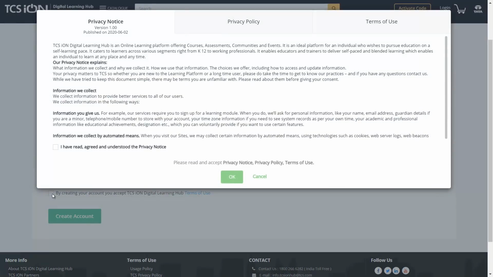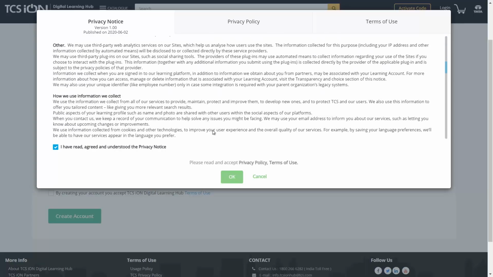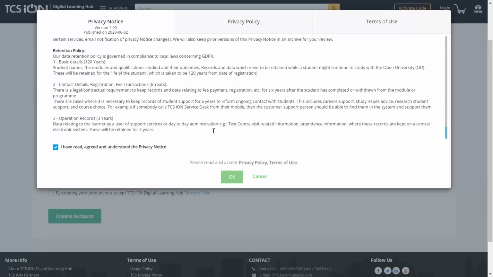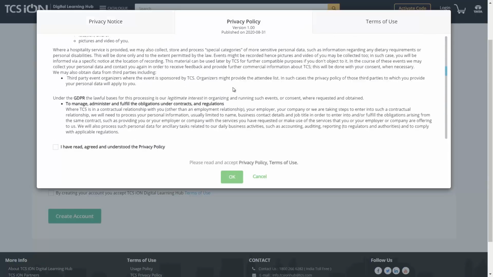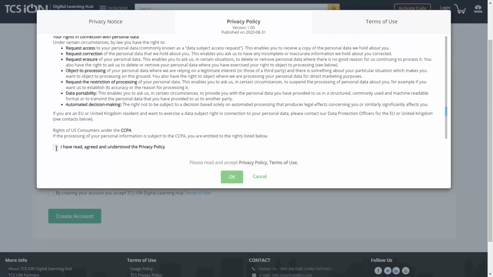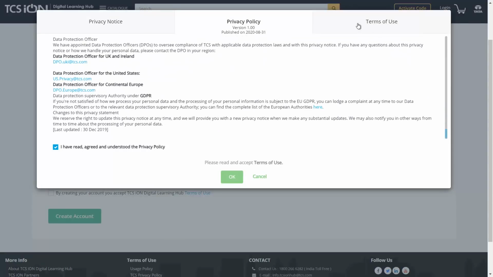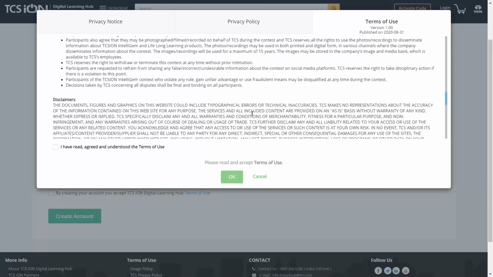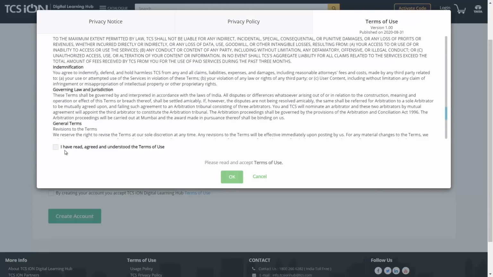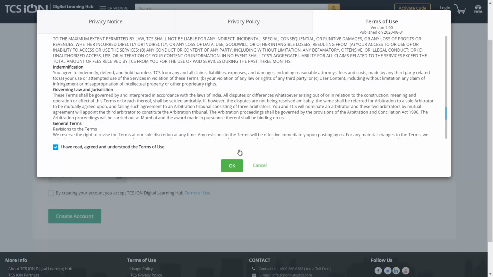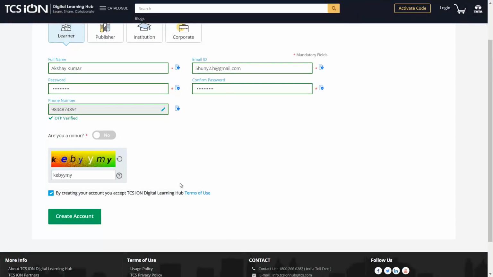You can click on this consent and the privacy notice, whatever you have. You'll have to click on this: I have read, agreed, and understood the privacy notes. And I think there is one more. Yeah, you'll have to click on all these privacy notes and terms of use. You'll have to click on read everything, and you'll have to click on I have read, agreed, and understood the terms. Only then will you get the OK button highlighted. You can click on the OK button, and then finally you can click on create account.